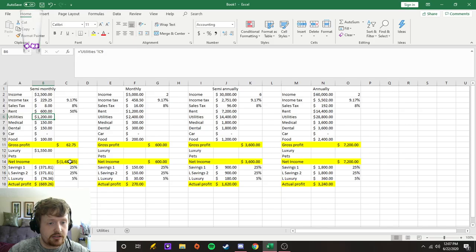So seeing this, we can see how much our gross profit is, what we should be looking at, and so on and so forth. Now, if we zero this out, as we should, as we realize we can't afford that, we get about $62 left, which means our actual profit in the end is only $28 on a semi-monthly basis, $270 on a monthly, and you can see from all of this, the take-home at the end is only $3,240.